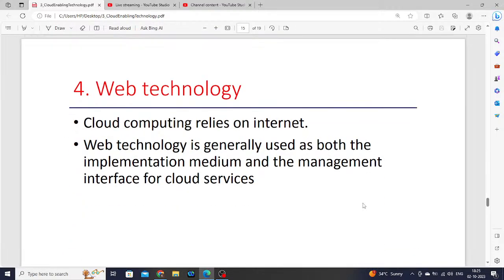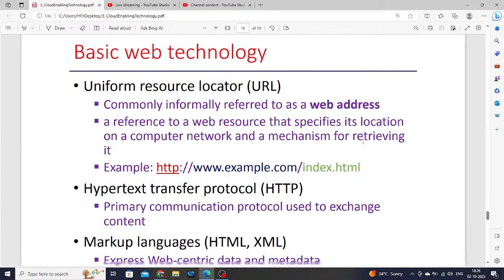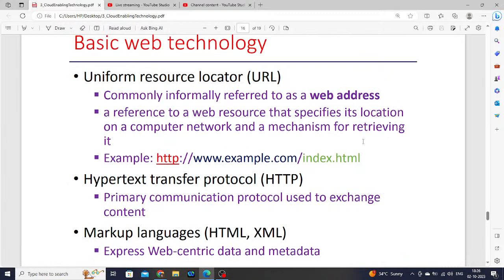Web technologies: cloud computing relies on the internet. Web technologies are used as both the implementation medium and the management interface for cloud services. Next is basic web technologies, like the uniform resource locator, URL, commonly and informally referred to as a web address. It is a reference to a web resource that specifies its location on a computer network and a mechanism for retrieving it. For example, HTTP is in your URL.